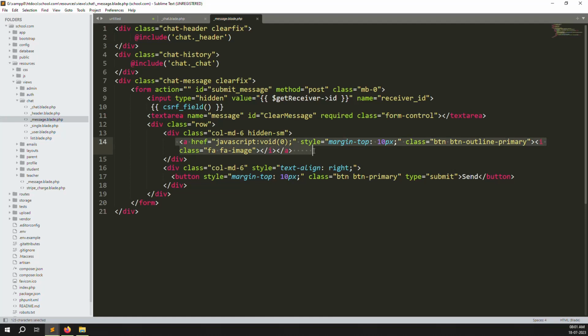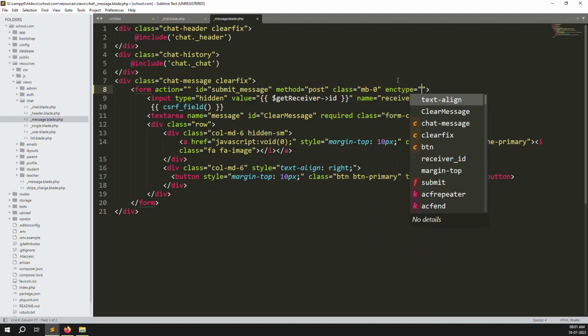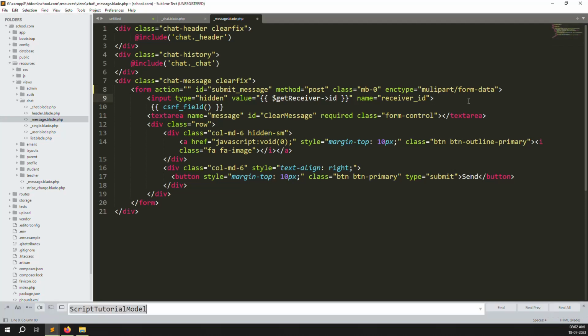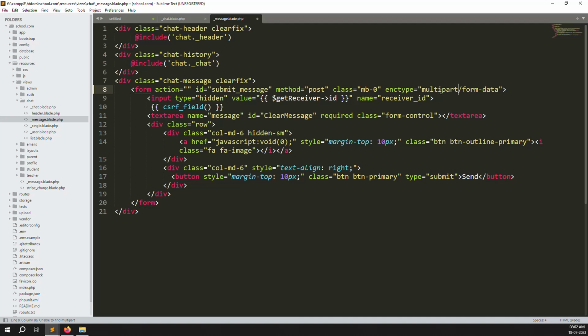We also need to use input fields, a hidden field, where we need to pass encrypted data. So let's type here the encrypt type, multipart slash form data. I think there was a spelling mistake, so I regenerate it. Yes, multipart slash form data. So now we have the button for image uploading.